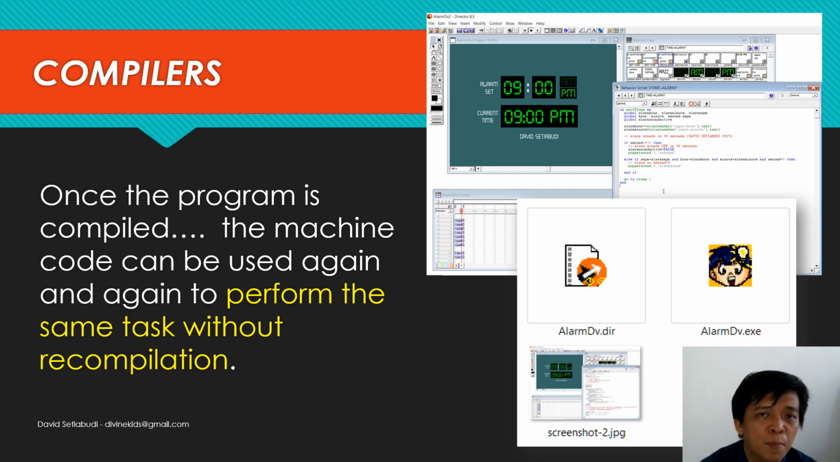To create a program, you need to do programming, and the thing that you work on is called the source code. But the source code itself needs to be compiled. The source code is in a high-level language. It's compiled into an executable file. So once the program is compiled, the machine code can be used again and again.